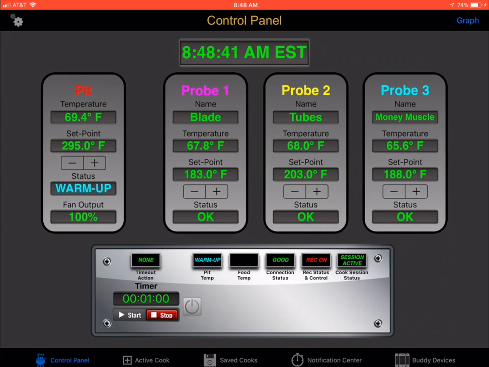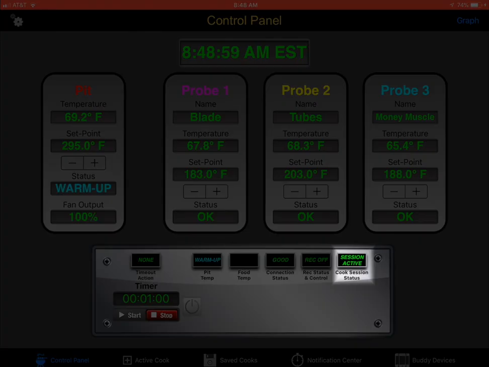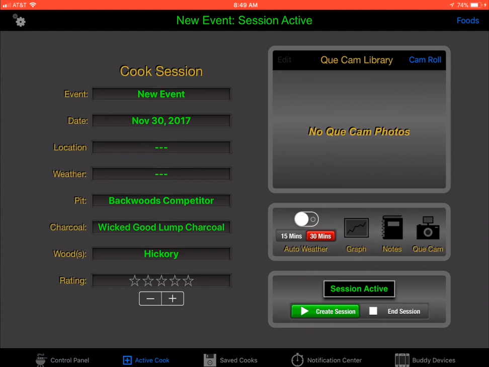To end recording, tap the Recording Status and Control Annunciator a second time. Recording ended. Recording can be started and stopped as many times as you like. Ending recording stops recording, but does not end the active session, as indicated by the Cook Session Status Annunciator displaying Session Active. To end the session, go back to the active Cook screen and tap End Session.